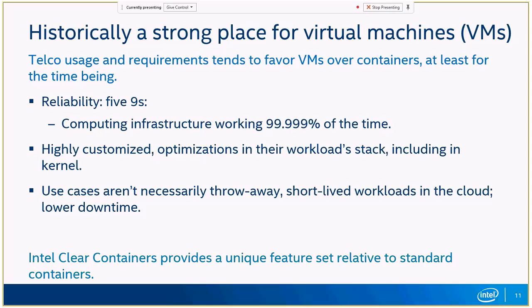So what Clear Containers lets you do in this particular use case is leverage all the effort you're putting into VM technology, things like VT-d, SR-IOV, DPDK, VPP, which have quite a bit of support for VMs, and you can leverage them using containers, using Clear Containers.